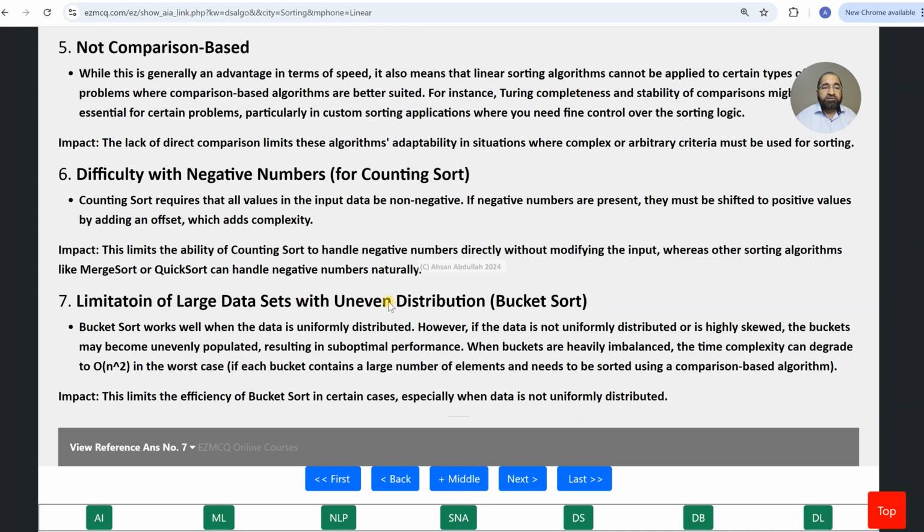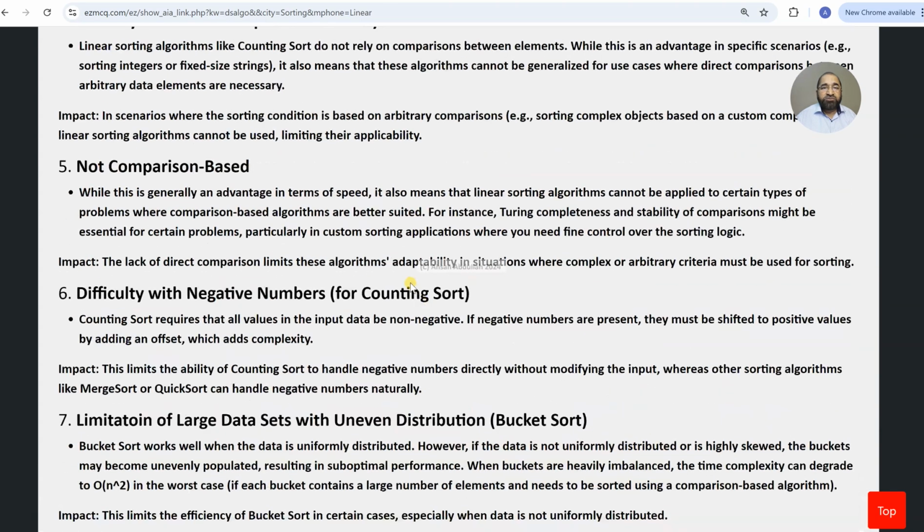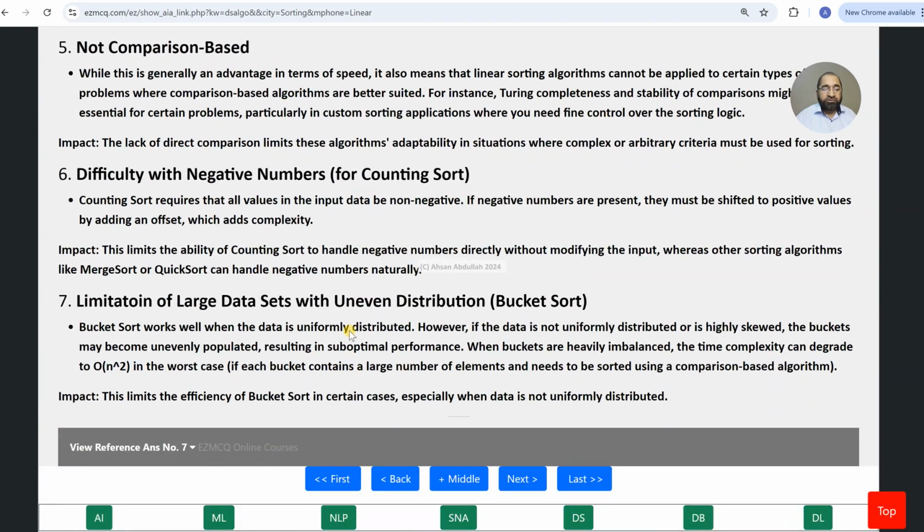Limitations with large data sets with uneven distribution. If the distribution of the numbers is uneven, say it's Gaussian, then those buckets which have more numbers, if they become proportional to n, will deteriorate to order n squared. So these are some of the limitations. I would suggest you read more about this, and that's all for this topic.